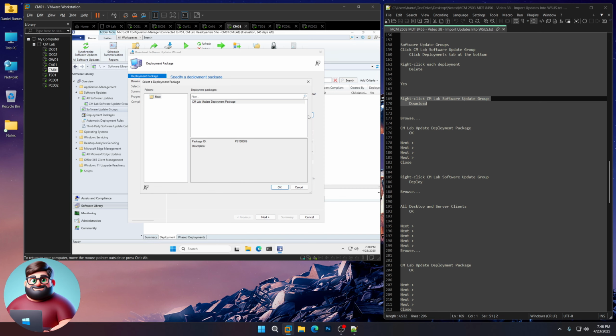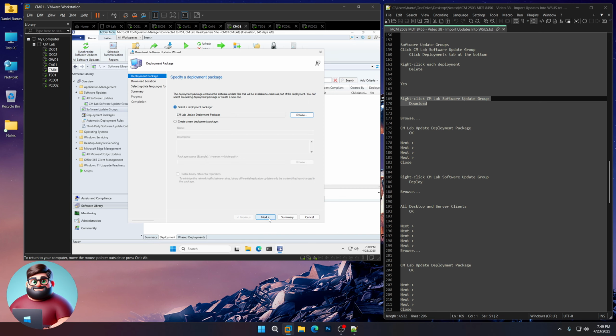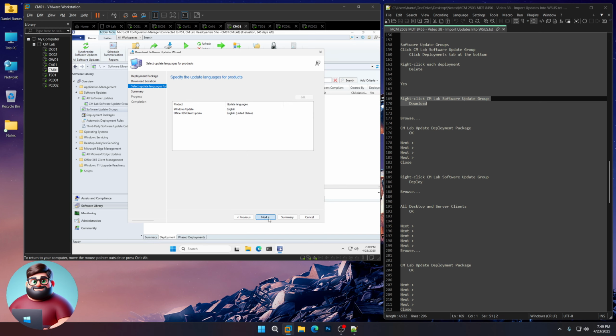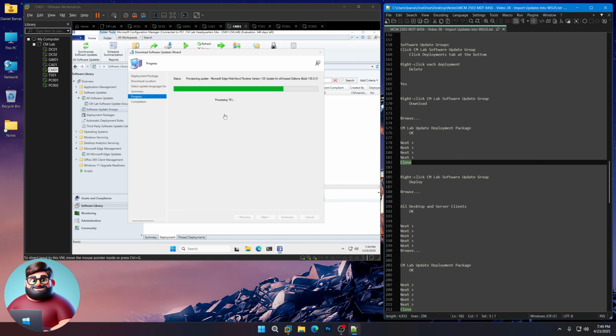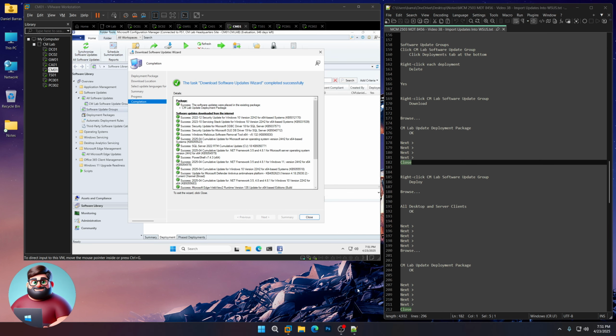Click on Browse, choose the CM Lab Update Deployment Package, OK. Next, next, next, next. And we'll come back when that's done downloading, and I'll click Close. Okay, and that's done. So we click Close here.